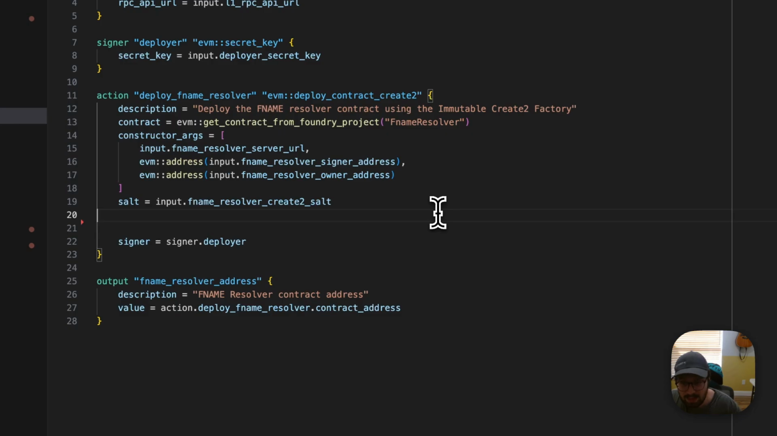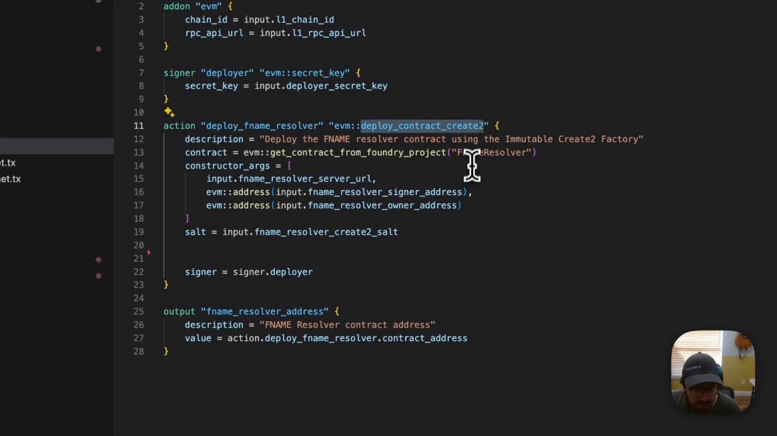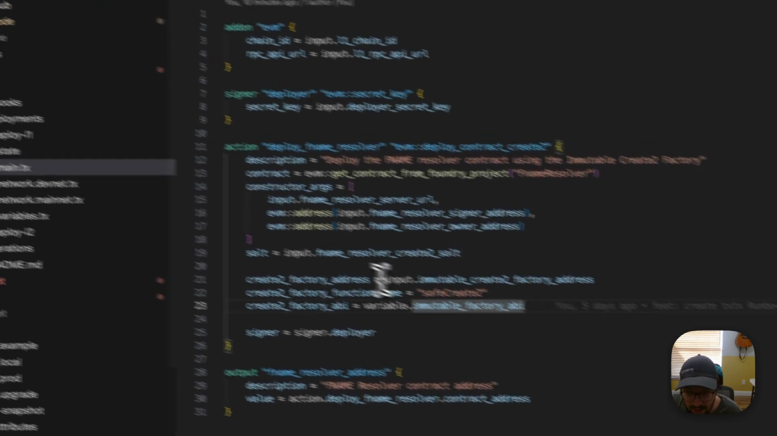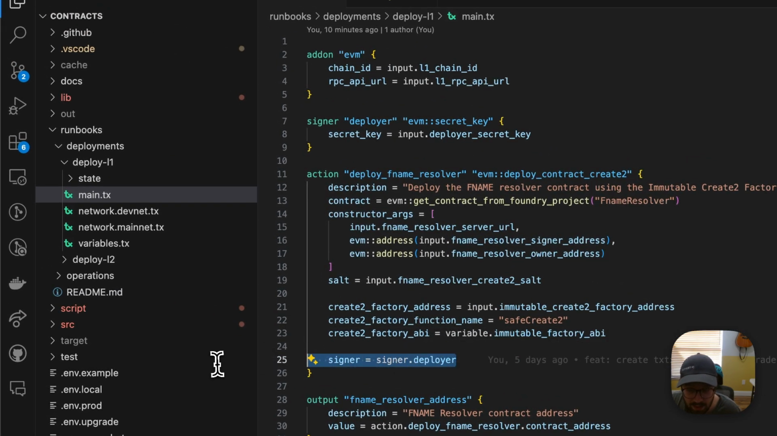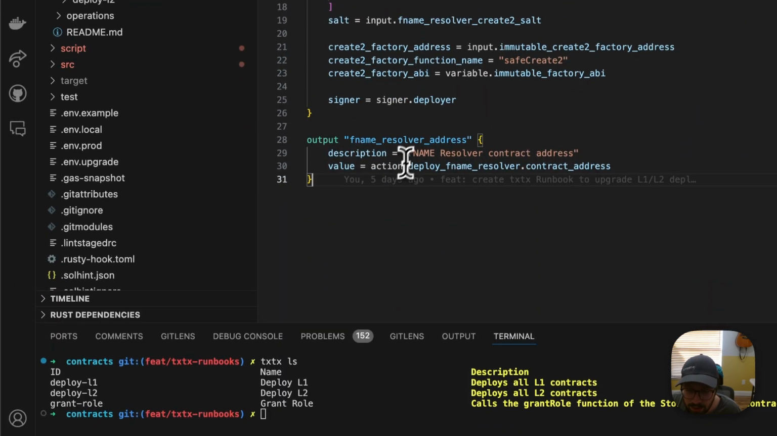If I remove this, by default, our create2 contract deployment is going to use the same factory that Foundry uses by default. So if we want to specify some alternate factory, we can provide the address here, the function name we're calling, so this is the safe create2, and then the ABI of that. And finally, we can say who's signing the deployment. We can just reference our signer. And then we can also output some data.